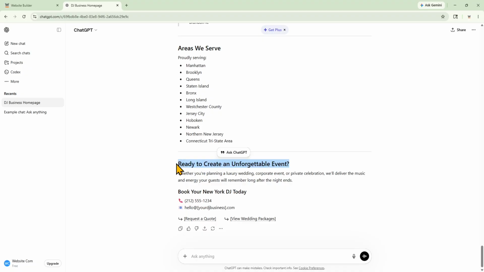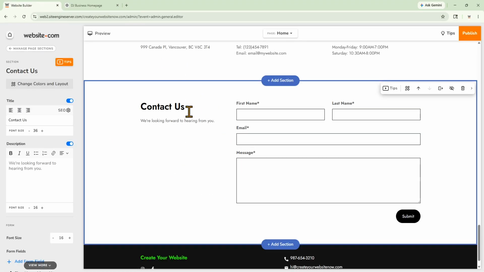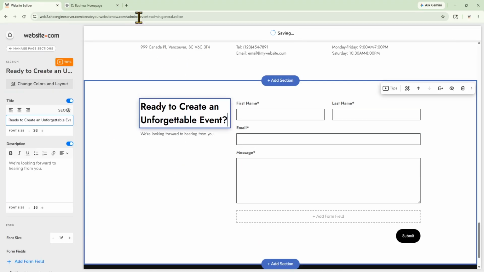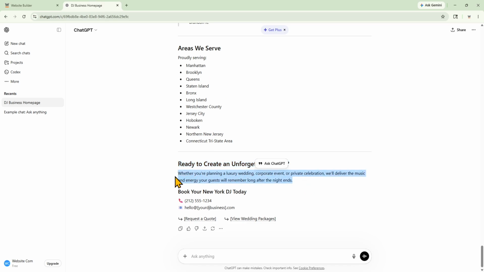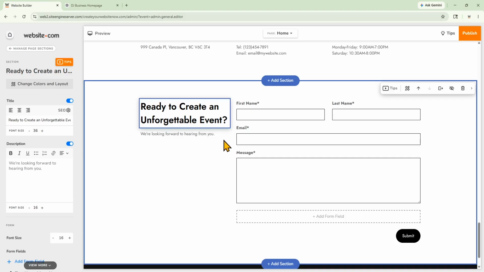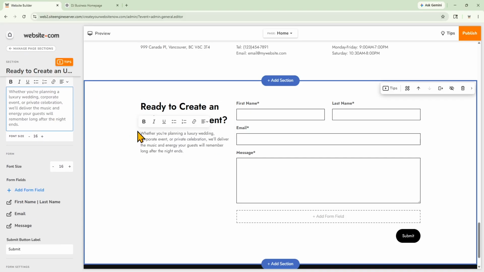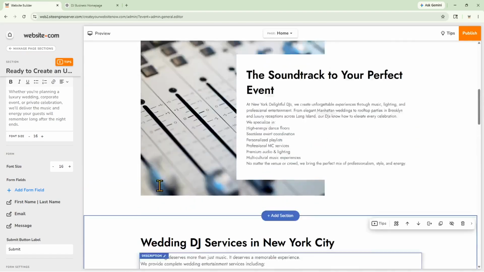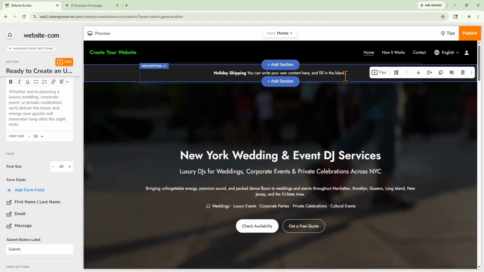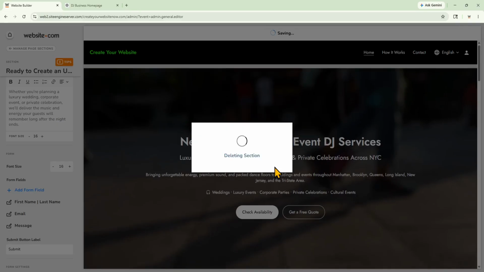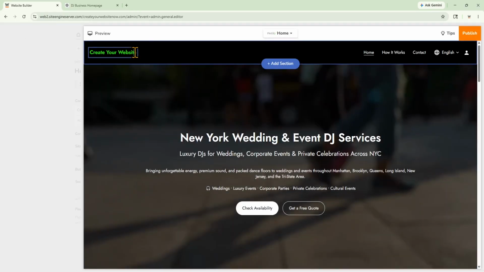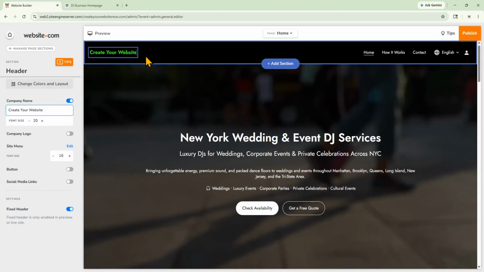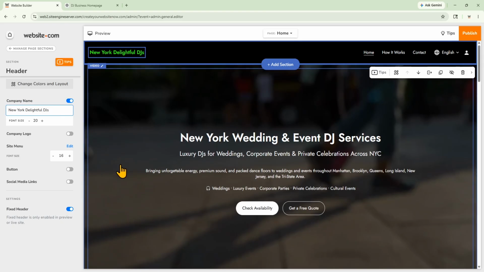I'll use some of the text here. We don't want this section here, so we'll make sure we delete that one as well. And I'll also put in my business name in the header. Now we're done with the home page.